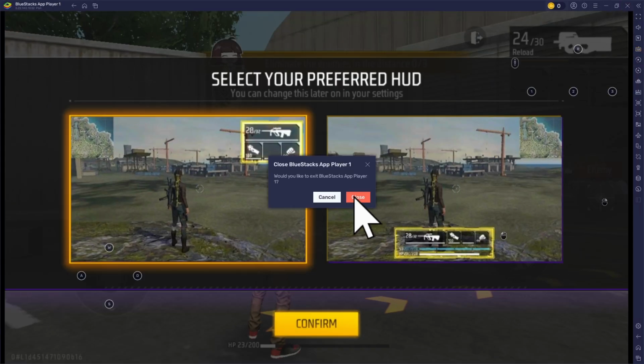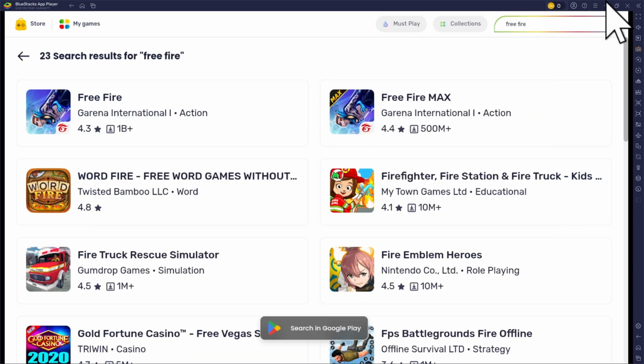I'm going to close it right now. So yeah, this is how we can simply download and install Free Fire on your computer.